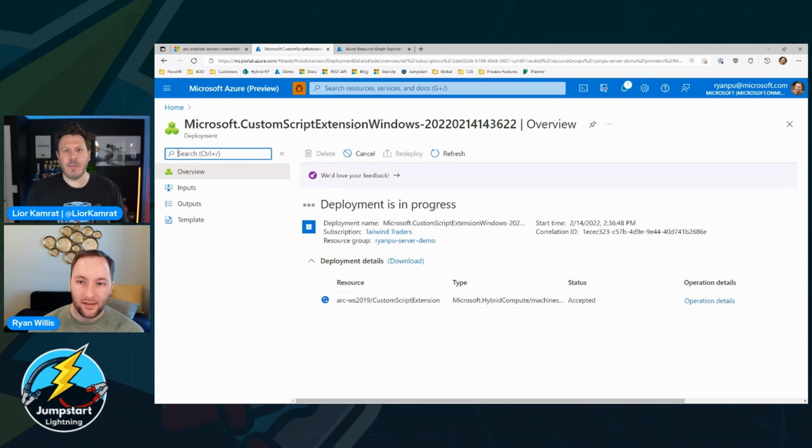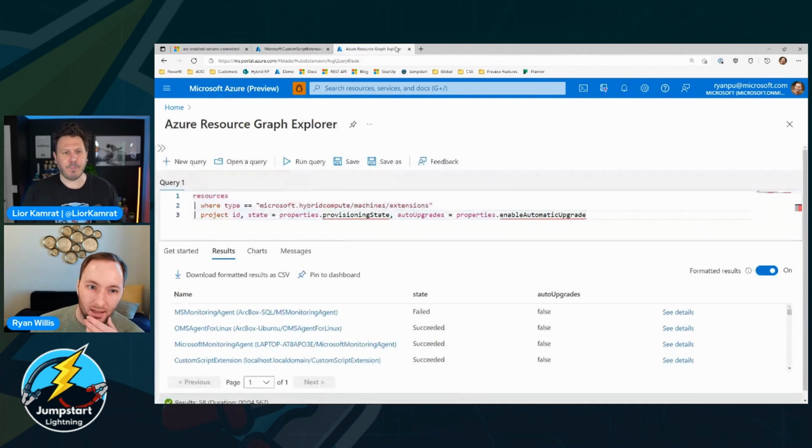Absolutely. And one last thing I just want to show, I think it's really valuable, is the power of Resource Graph Explorer. If you haven't taken a look at this yet, I really recommend you do, because when you think about a fleet of servers, whether they're Arc-enabled or Azure VMs, you might want to figure out, what is the health of my environment? If I expect all of my servers to be sending logs up to Azure Sentinel, for example, we want to make sure that those extensions are installed and in a healthy state. And so this pretty simple query here is saying, find me all the Arc server extensions and tell me if auto upgrades are enabled and the state of those extensions.